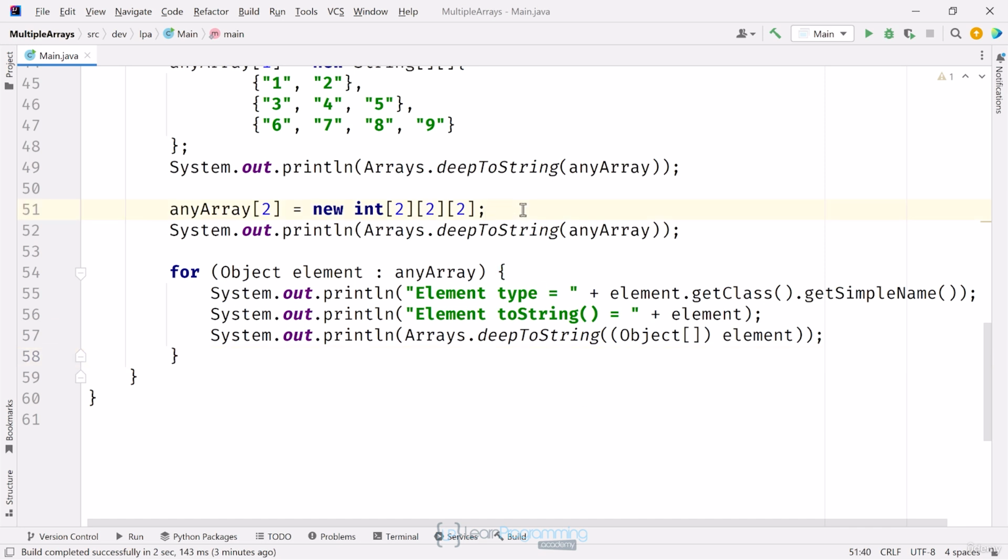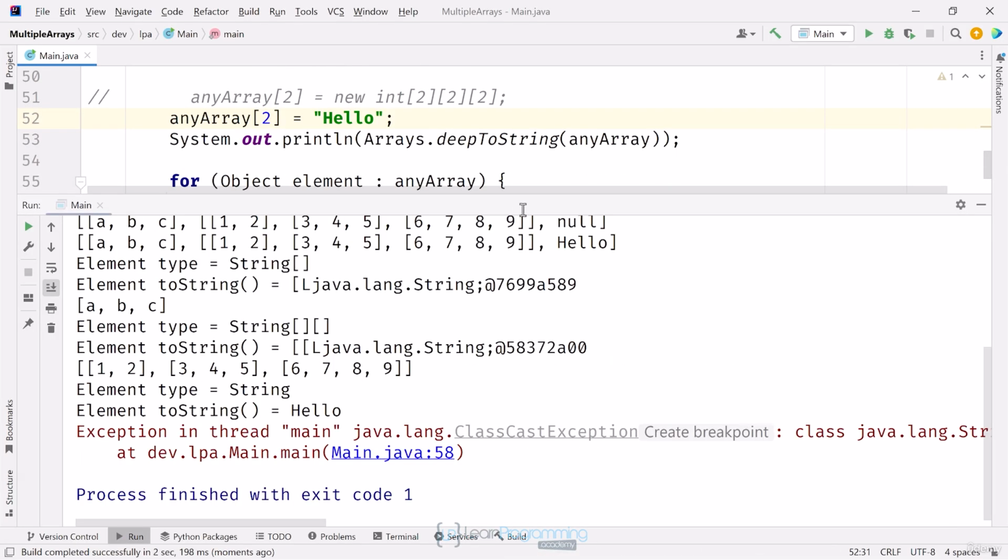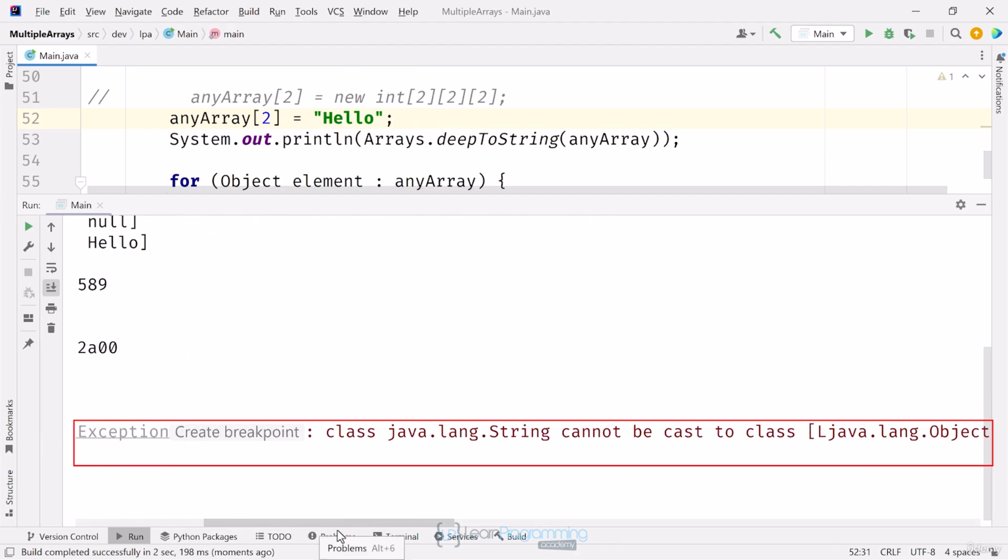I'm going to comment out this line and type in a replacement statement below that. I'll assign element 3 to a string literal "hello". Now, with this change in place, the Arrays.deepToString method still works, the one that I call immediately after that. But the call to deepToString in the for loop will give me an exception when I run it. I'm trying to cast something that's a string to an array of Object, and I can't do that.